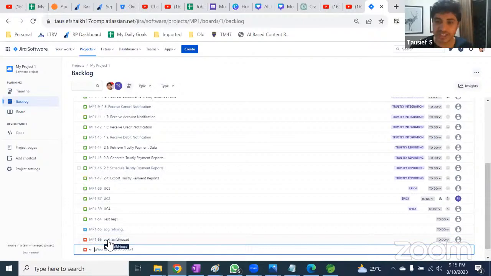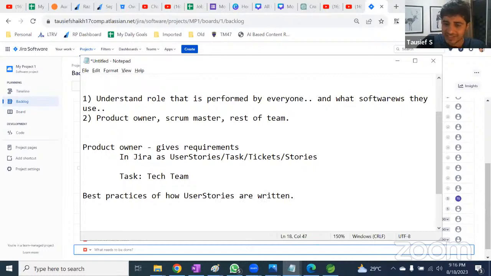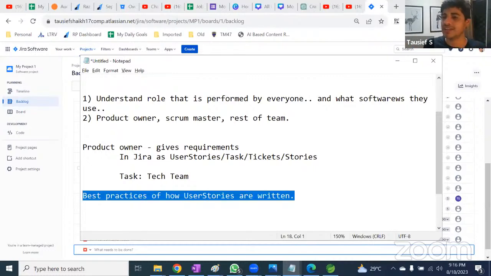Now the point is, look guys, we have 1 hour to complete this session, so we cannot get into very detailed discussion about all the things. I will just give you pointers. You should now go to the internet and search for best practices of how user stories are written. Simply ask this question to ChatGPT, and you will get the answer.